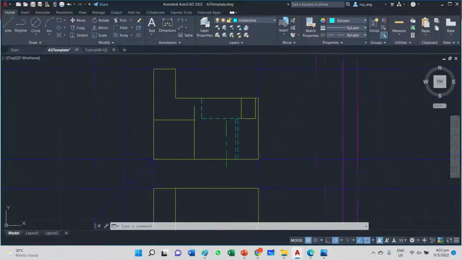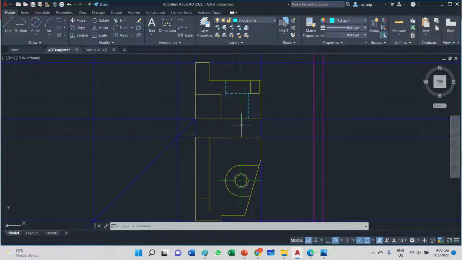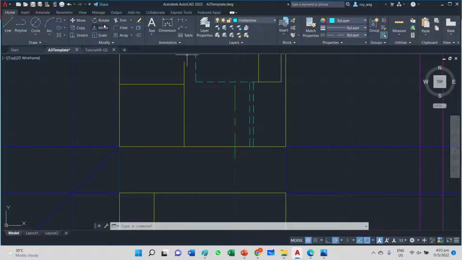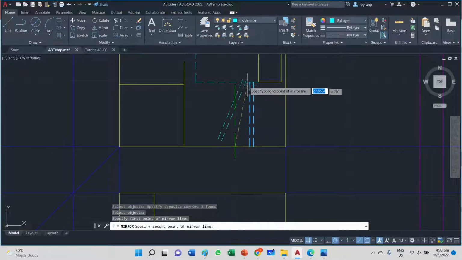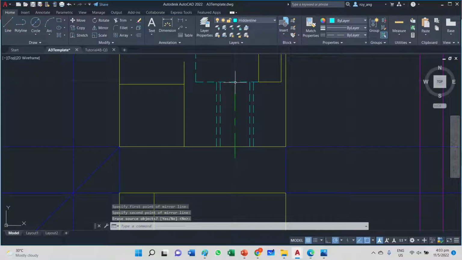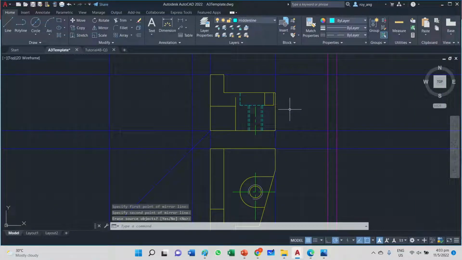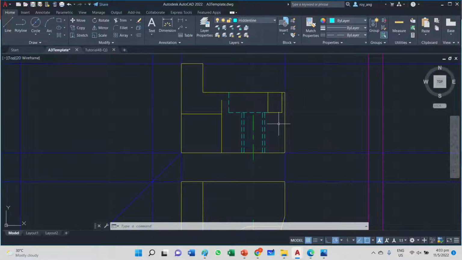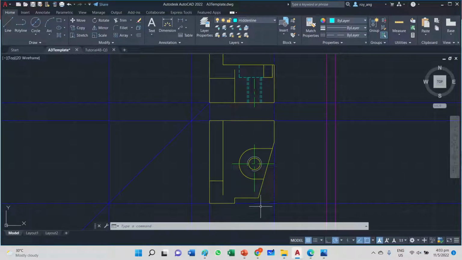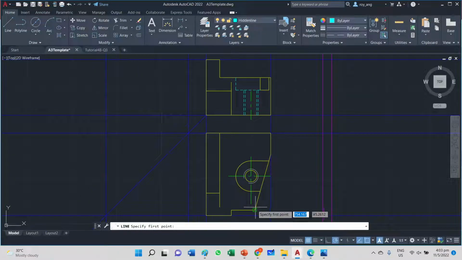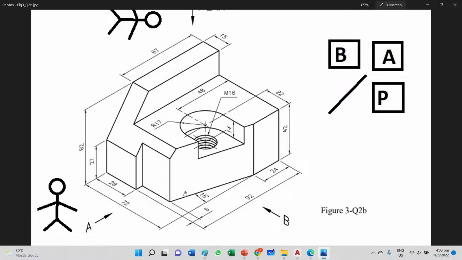Okay, and you need not repeat and draw it on the other side because they are symmetrical. So what you can do is make use of the mirror command, and you can mirror this across. Okay, so we have our threaded hole. This line here, there is this edge here that goes all the way up, and again this edge here that goes all the way up is shown here.